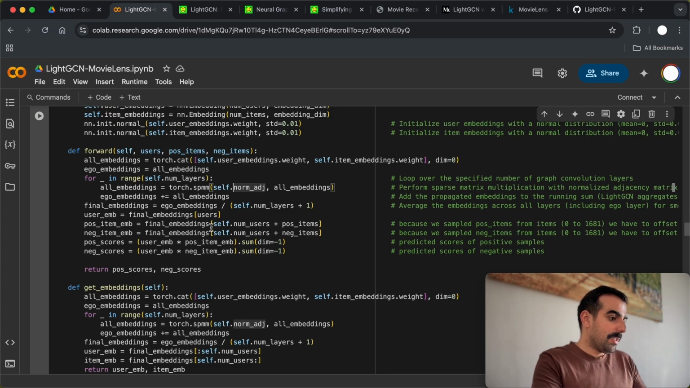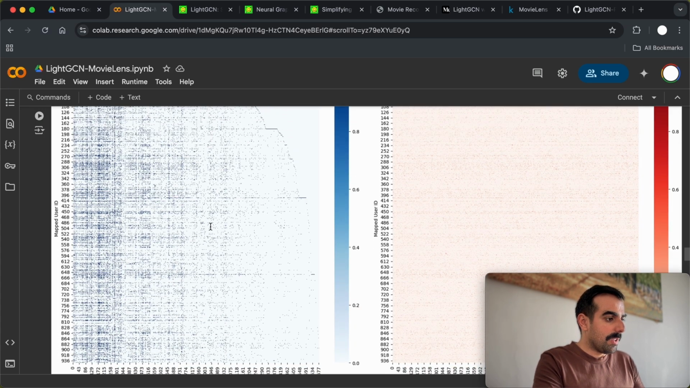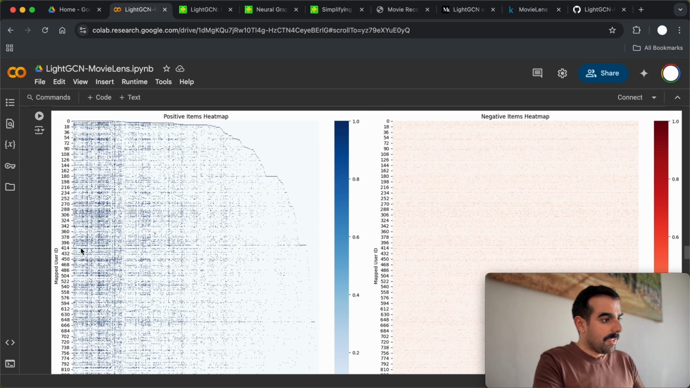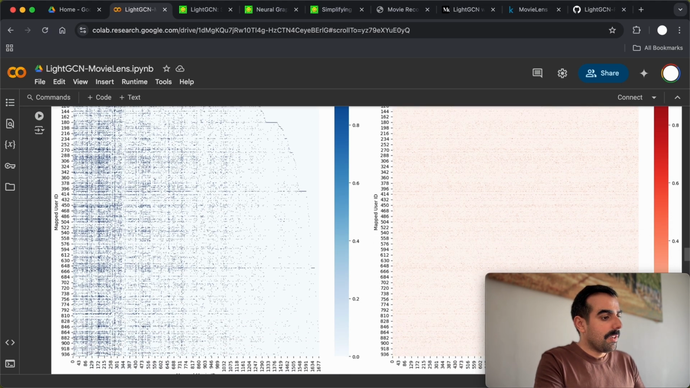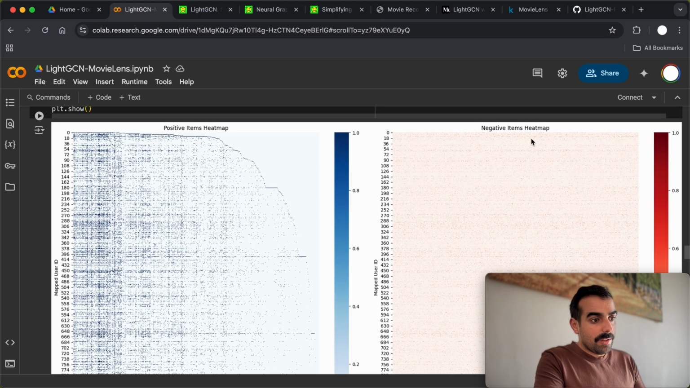So to visualize the positive items and negative items, these are the positive items. This is the training data. This is user 1. He interacted with these movies. And this is user number 18. He interacted with these movies. So these are the training interactions. And these are the negative items.